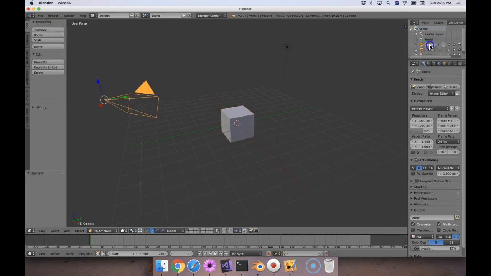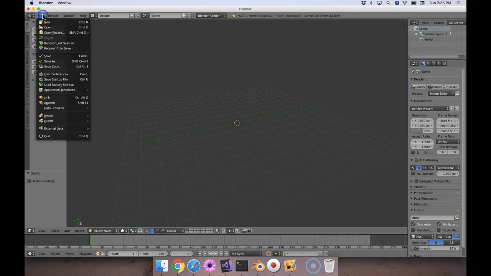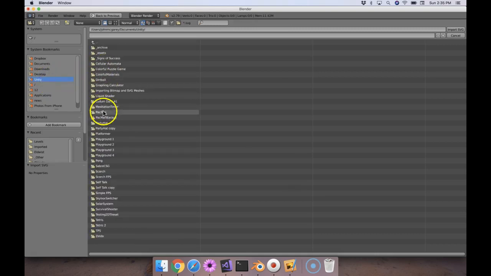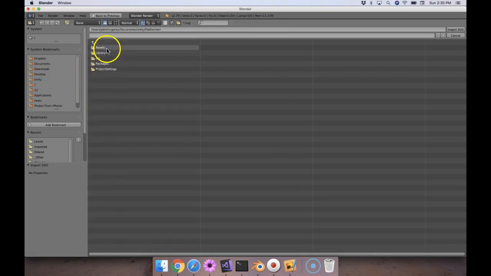I deleted the camera, X, and the cube, X, and the lamp, X. And then I imported the SVG. Now, you probably need to activate an SVG importer to do this, but I'm not going to do that in this video. Platformer levels, there it is.